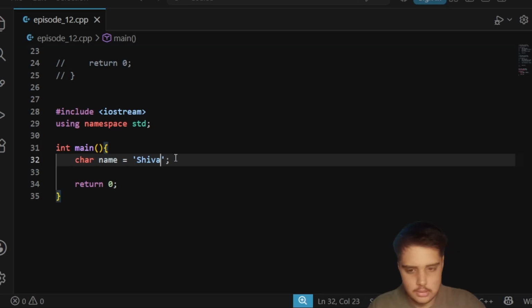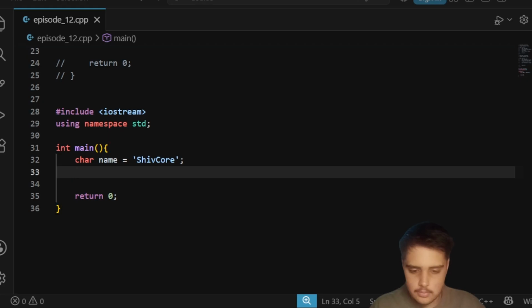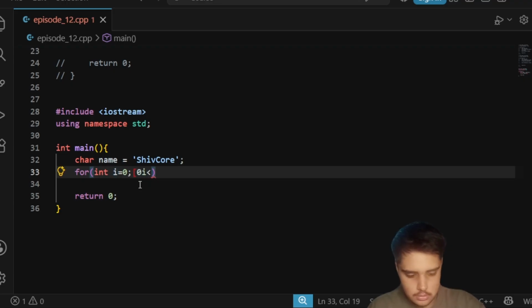Or let me say ShivCore here. And in the next line we will take a for loop. We will say for int i equal to 0. This is the main. i less than is not used here. We say name of i is not equal to 0. Actually it's null, so this is slash 0.